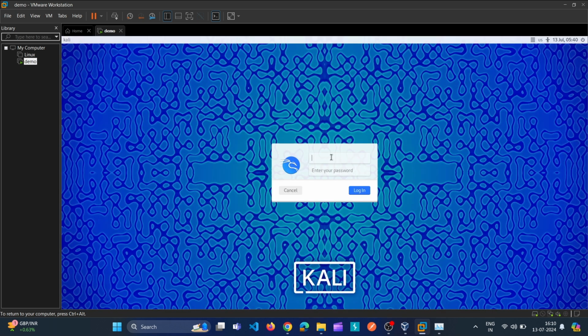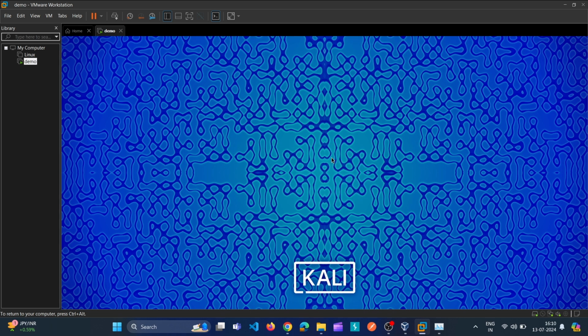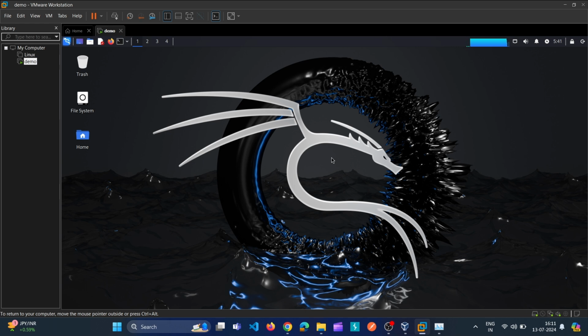Now, after that, you will be presented with your login screen of Kali Linux. So enter what you have given, the username and the password here. The installation for Kali Linux is done. This was the installation of Kali Linux in VMware Workstation.